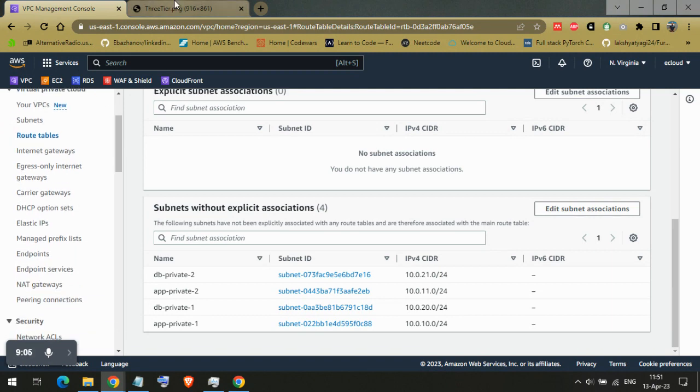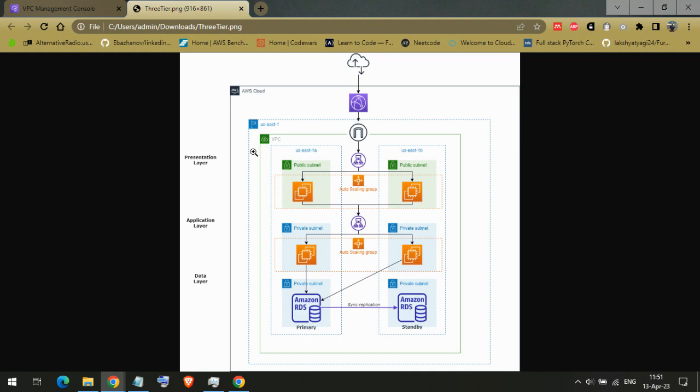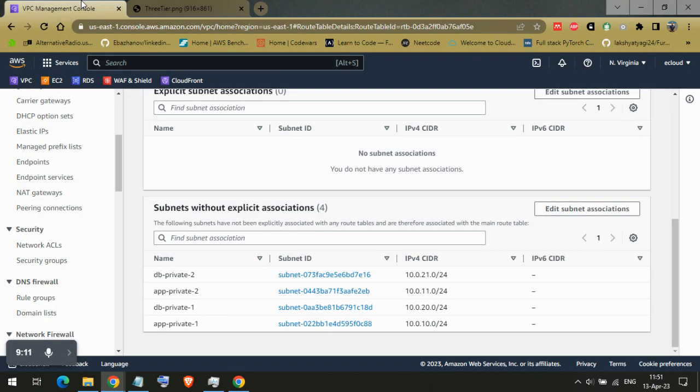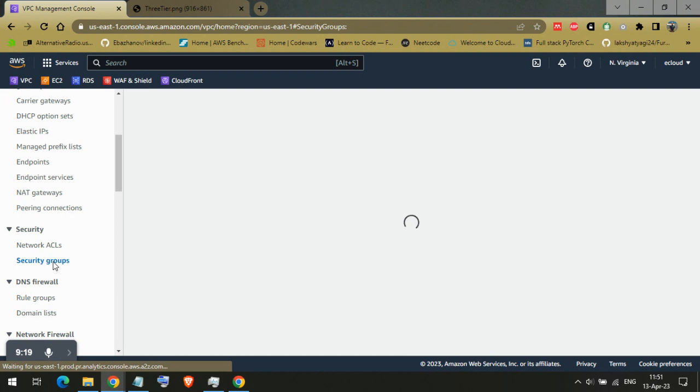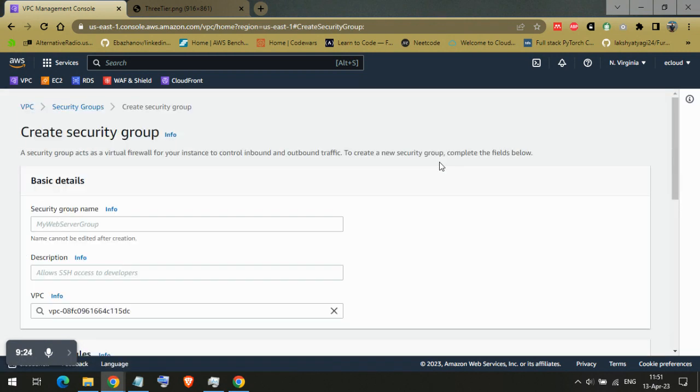Moving on to define security in our architecture, in our network, we can use security groups. You can also use network ACLs at the subnet layer or level, but you'll be able to use security groups to define specific permissions. So you can create them, and I'll be explaining them as we go.